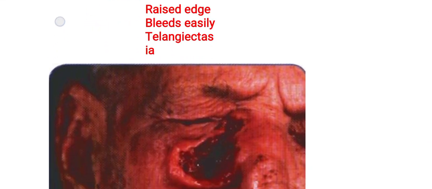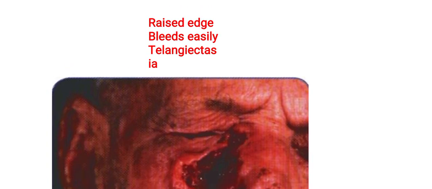This is again a case of basal cell carcinoma, which is neglected, with raised edge, bleeds easily, and telangiectasia. Here you can see this is the case of basal cell carcinoma. You will see such pictures in your exam. You have to go through these topics because skin cancers and melanoma come frequently in the exam.